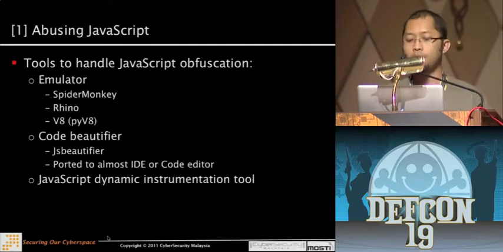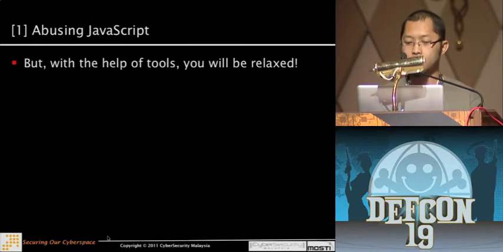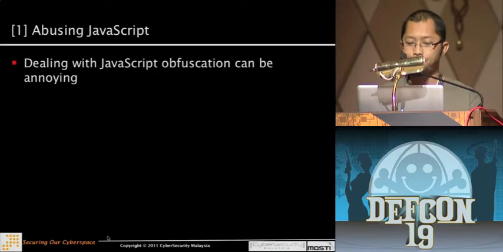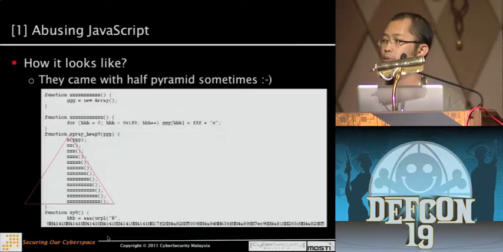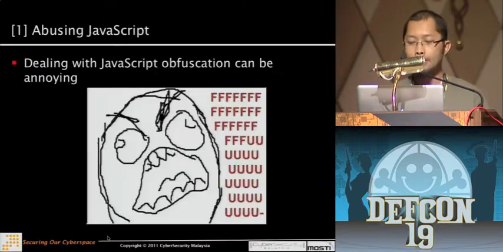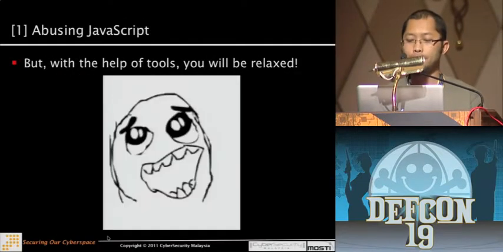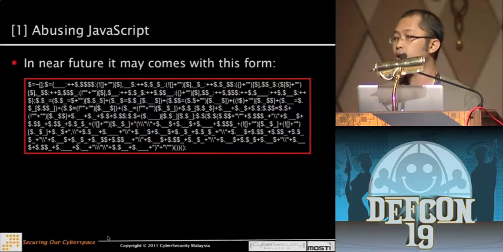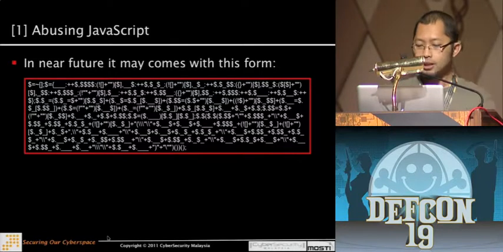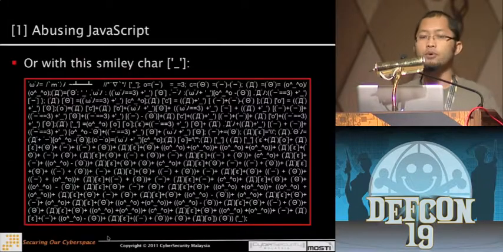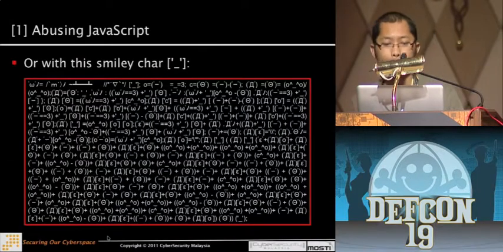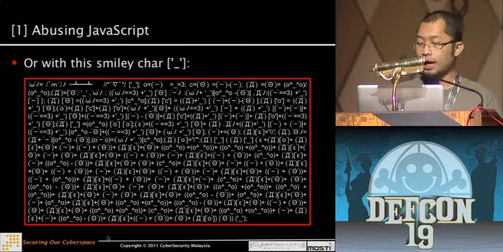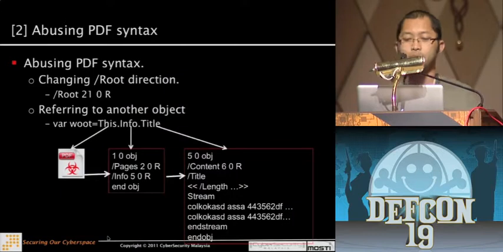Okay, but having said so, if you take a look at the previous sample of the JavaScript, you pretty much can read all this stuff, right? But maybe in the future, it may come to within this function. This is a valid JavaScript implementation, okay? And then it may also come with smiley characters for you guys. So this is the kind of obfuscation that you can see within the JavaScript implementation in PDF.